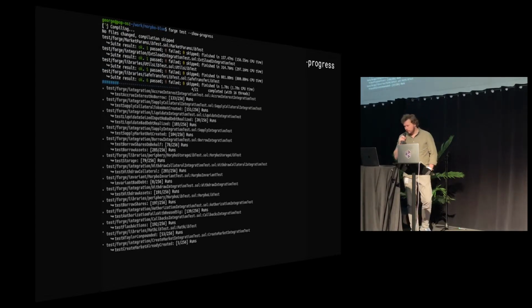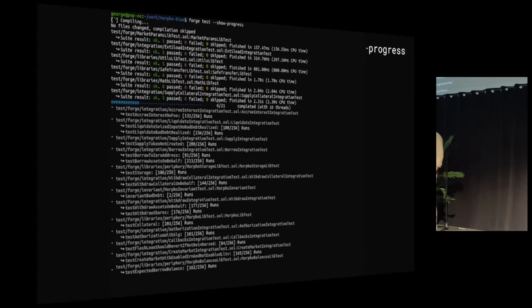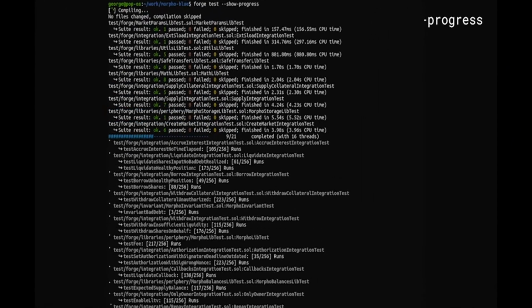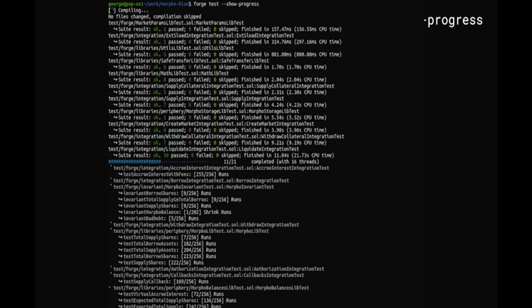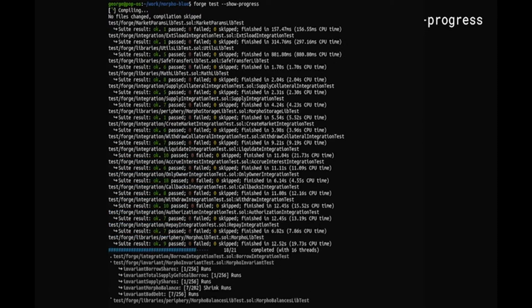So we've recently added the show progress flag to visualize the process of running your tests more easily. It shows your fuzz runs, it shows invariant test runs, but it also shows your shrinking runs upon encountering a failure.